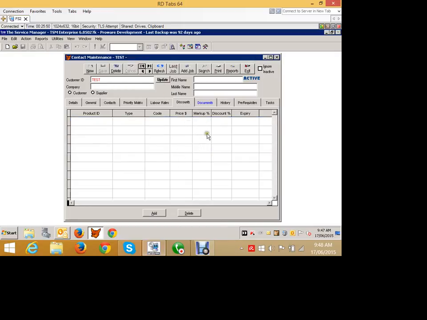So that's the special discount. We can do special pricing by labour type, and we can do special pricing by product type, and so on. Very important for some companies to understand that.